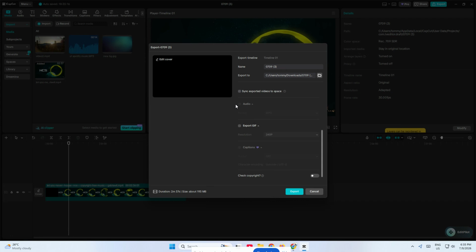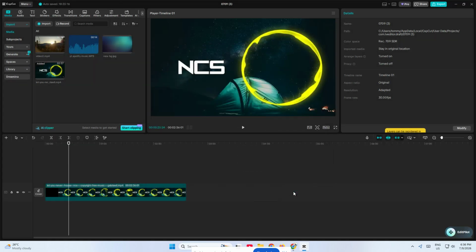After that, double-check your settings one more time to make sure everything is correct. When you're ready, click Export. CapCut will process the file and save your video's audio as an MP3. Depending on the length of your video and the speed of your device, this may take a few moments. Once it's done, you'll have a clean MP3 file you can play, share, upload, or use in another project.